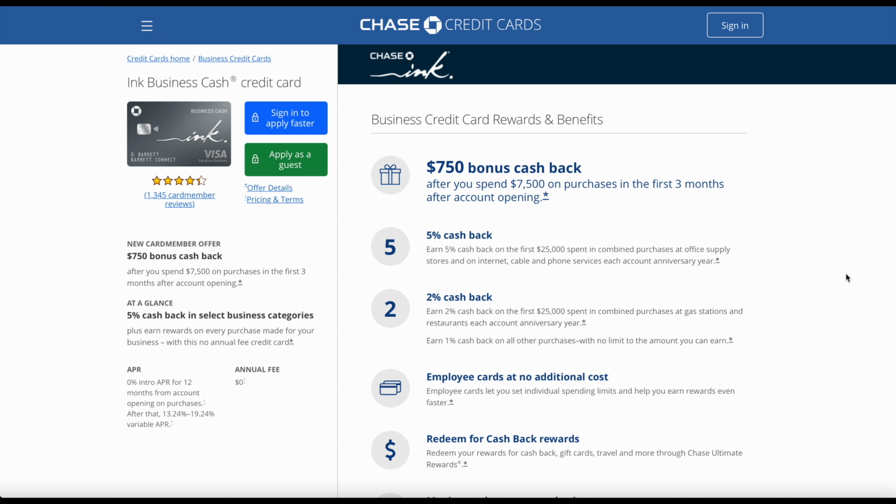All right, guys, and as promised, here we are. We're just going to use the Chase Ink Cash for this example since we've talked about it for so much. So navigate to the card like you normally would. And of course, normally I would sign in to apply faster, but we'll take it from the top here. So this is going to launch the actual application.